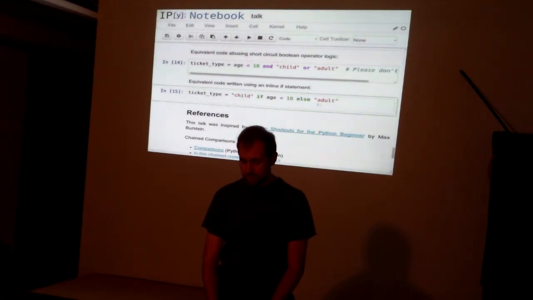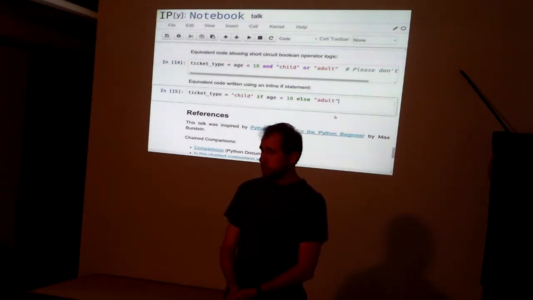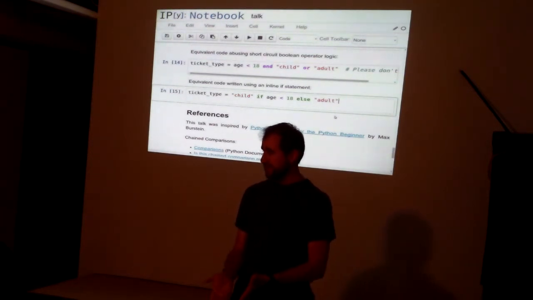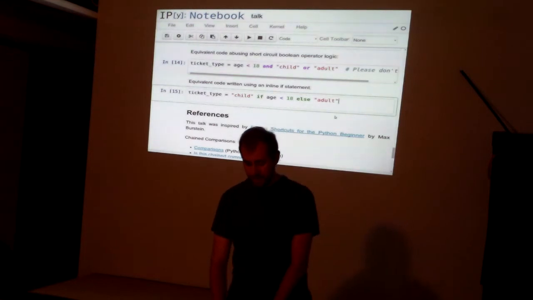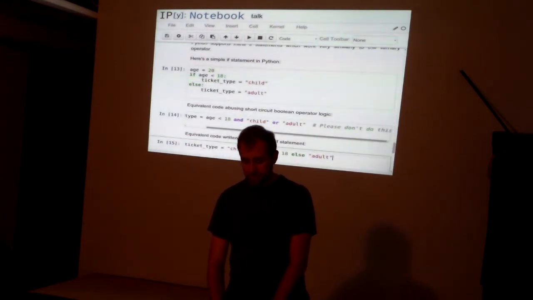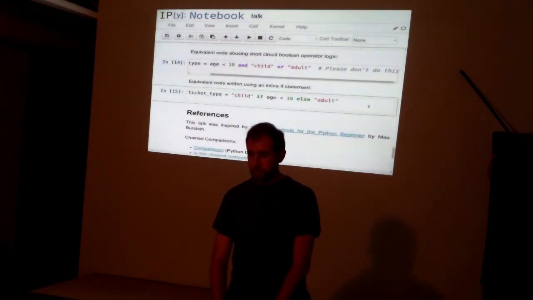So for a short statement, I usually prefer inline ifs. But because they look weird to a lot of people, many people would prefer the longer form. But it's nice to know that it's out there. If you see something like this, you know what's going on. So any questions about inline ifs?